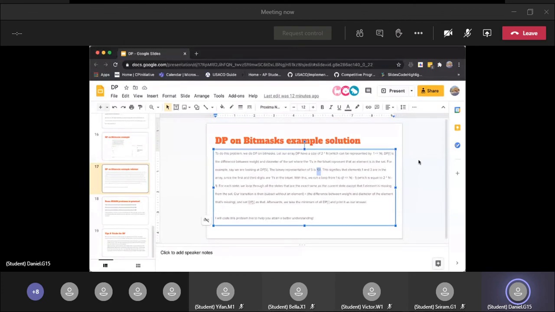So the transition for this DP is simply that you find the subset without an element, and then you add to it the difference between the weight and the diameter of the element that's missing. So for instance, suppose the subset without an element is 100, which is 4. So the element that is missing is 1. So we take the DP value at 4 and add it to the difference between the weight and diameter of watermelon 1. And then we set that as the answer for DP of I.